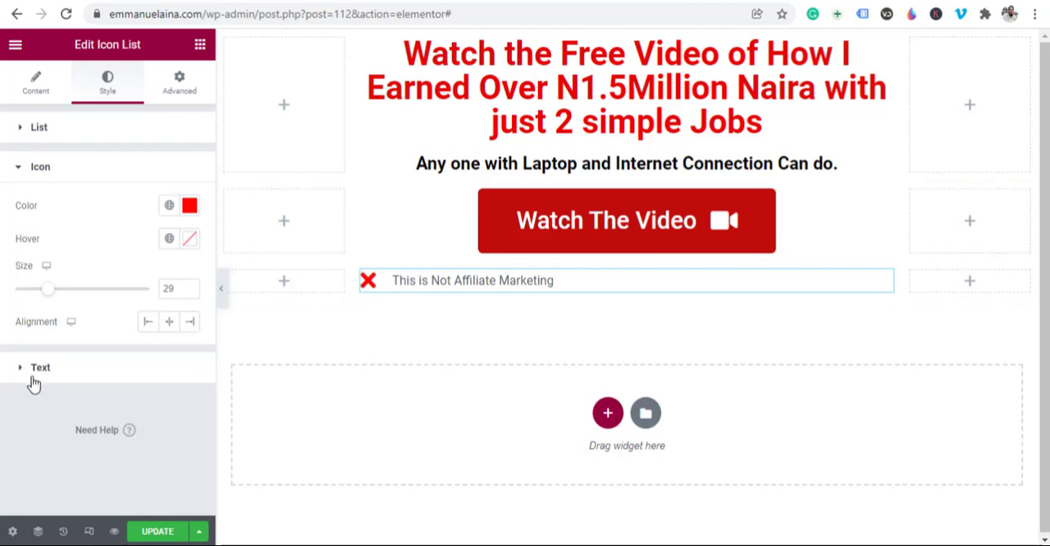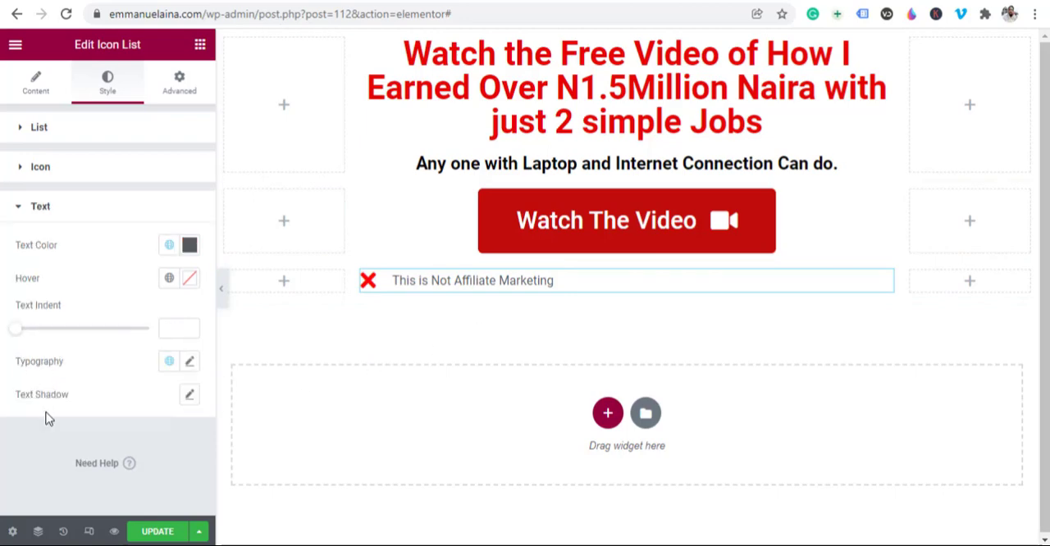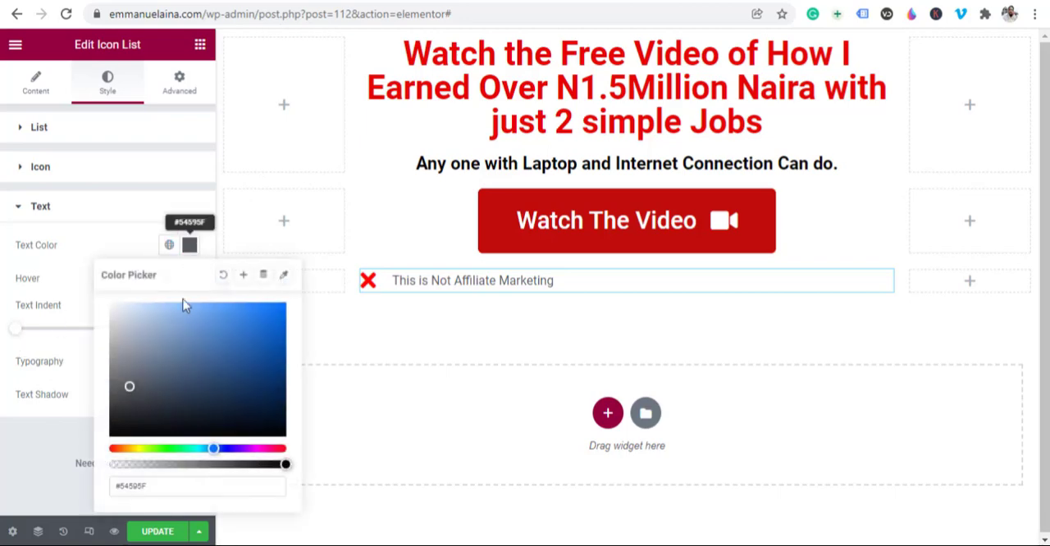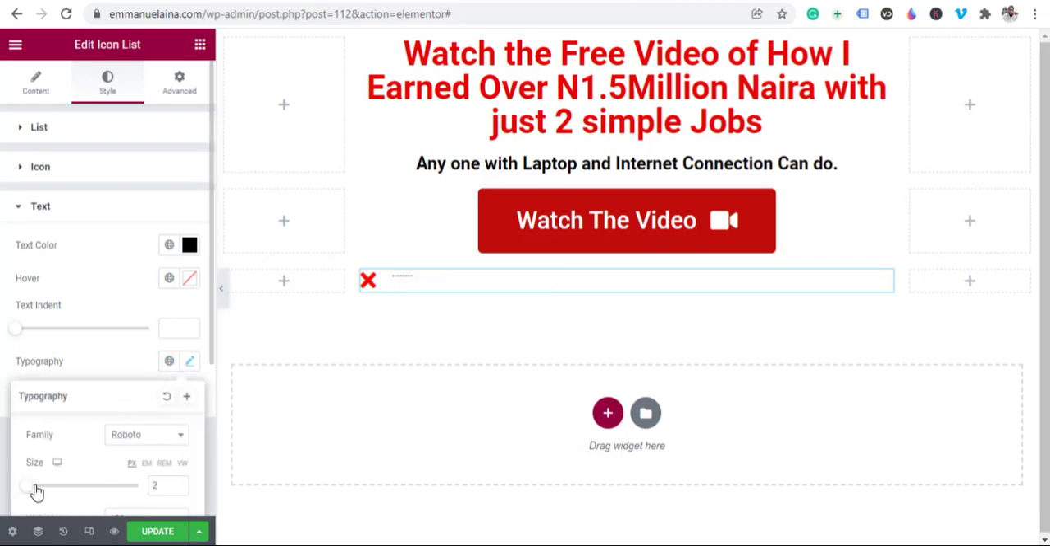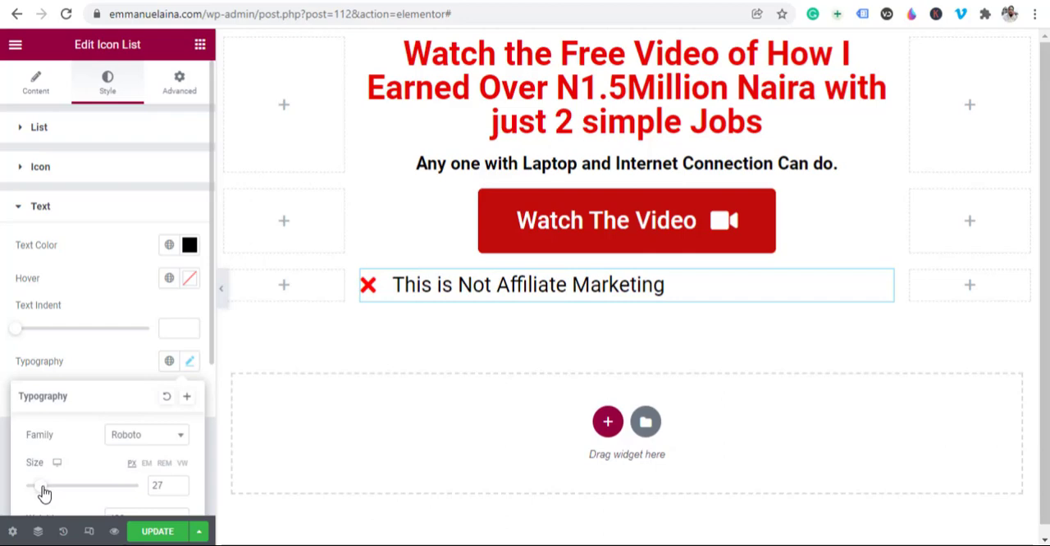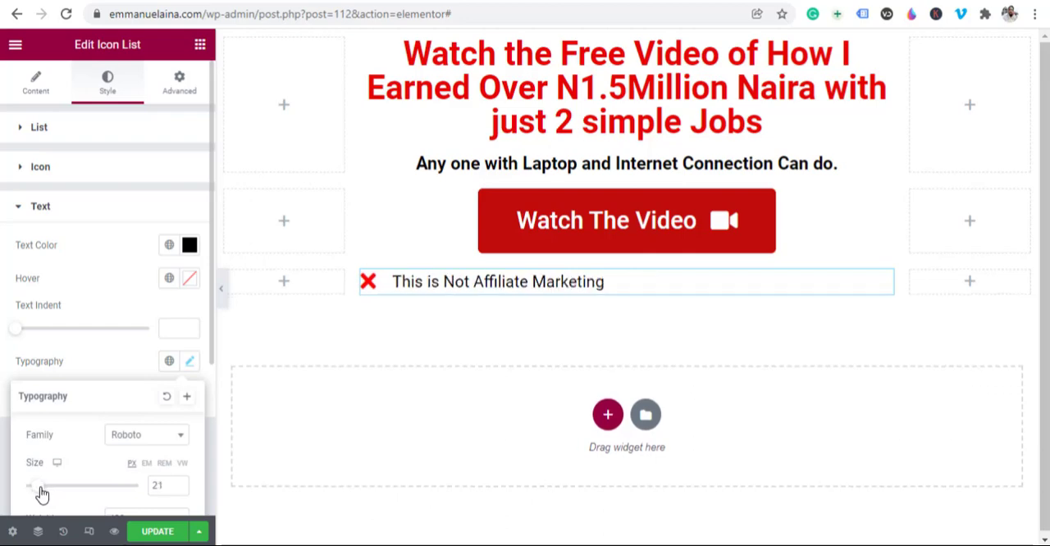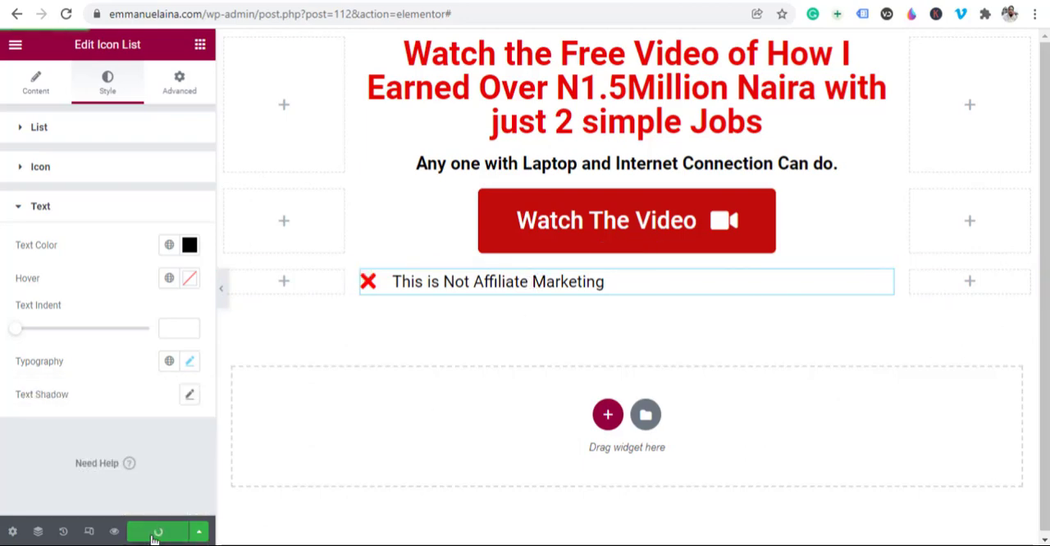I think I'm okay with this. So let's go to the text now. Let's change the color here. Let's change it to black. Good. Then let's change the typography. You want to increase it a little bit. You can just adjust this to increase. Okay, I think this is good. 21 is good. Then if you're okay with what we have here, you want to click on update.